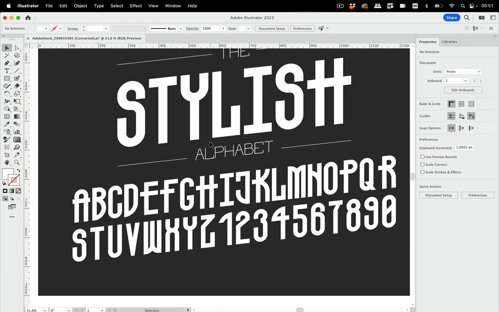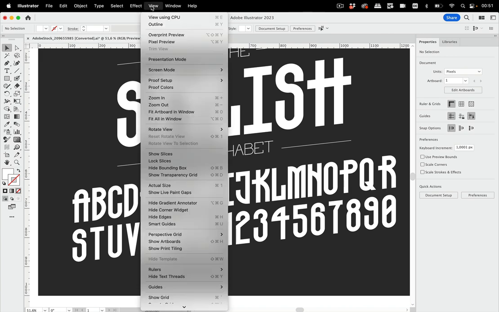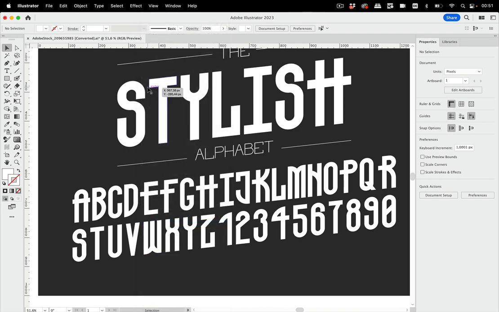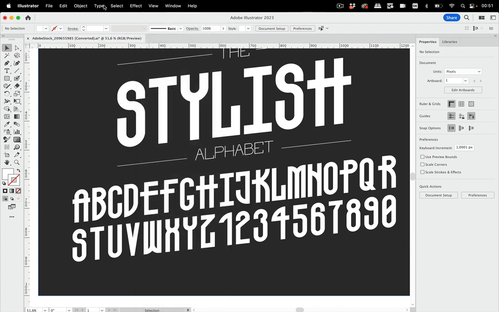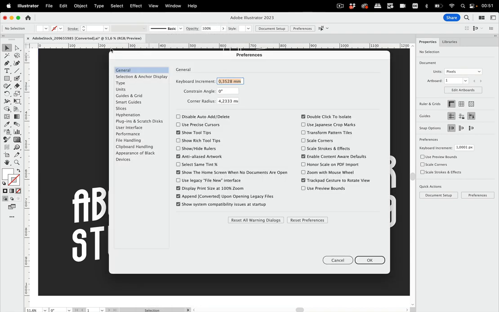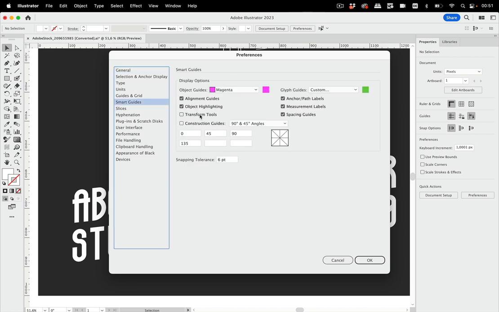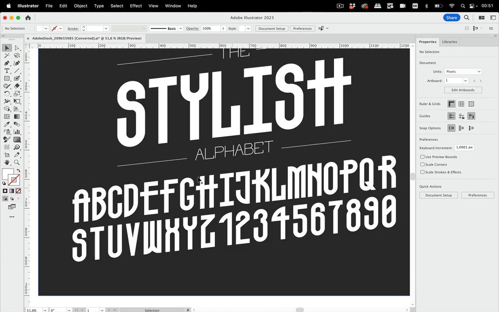And for this, you can use smart guides. So let's go to the view menu and then here are the smart guides. Let's just turn them on and also make sure that snap to point is turned on, and it is. And also let's go into the preferences to the smart guides and you have to turn on these two options. So let's go ahead with this.